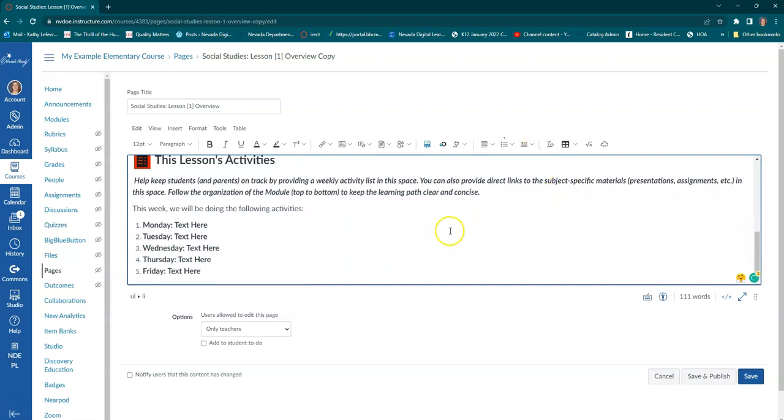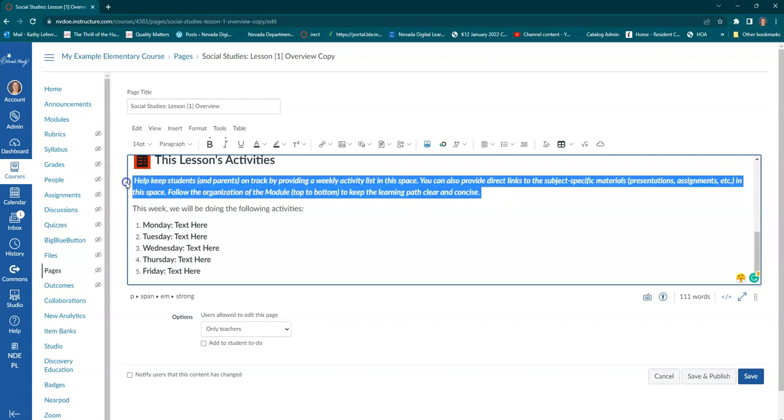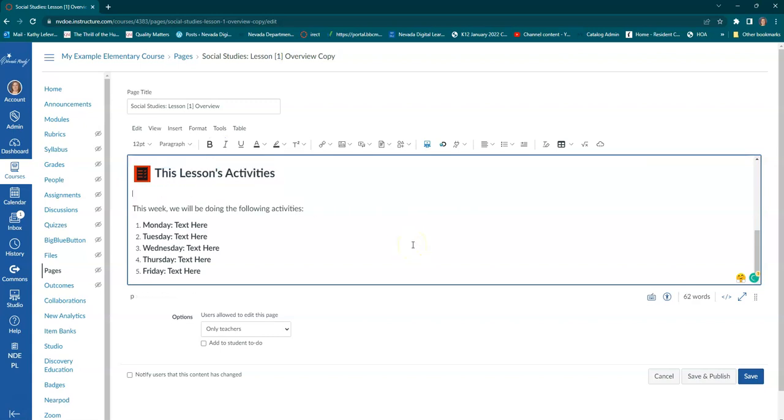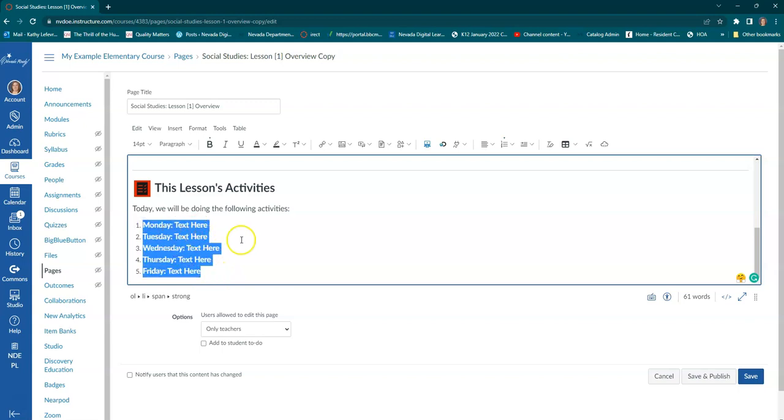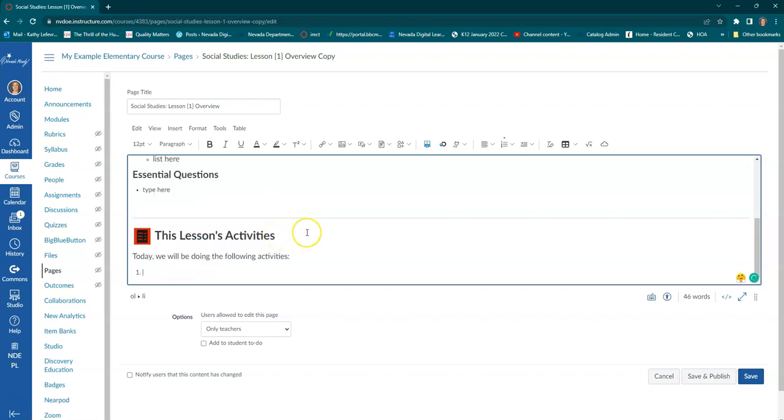All right, and then down here, this is direction to you, so you get rid of it. Just helps kids. So this week, well, you'd say today, whatever, today we will be doing the following activities, since this is just a social studies lesson. And I would probably change this. You can do that way if you want. You could say by the week. That works. I would probably just list what the activities are.